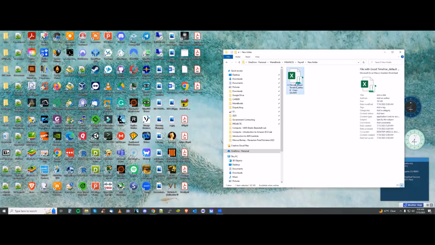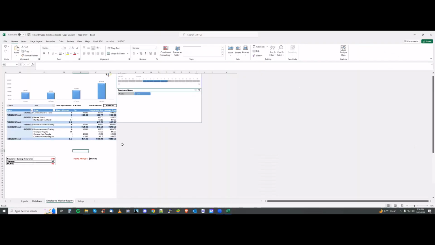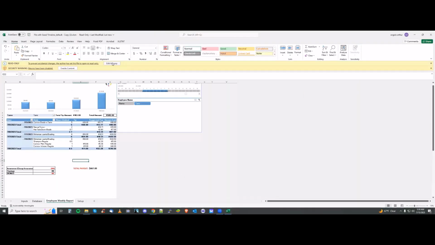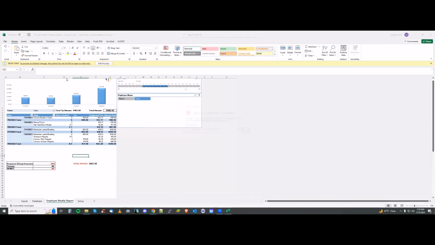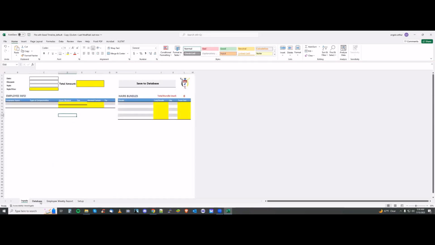All right. Let me know if you can see the screen. Please open it. Can you see the screen?